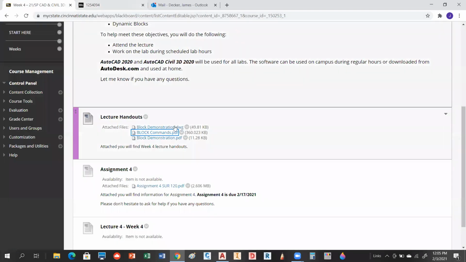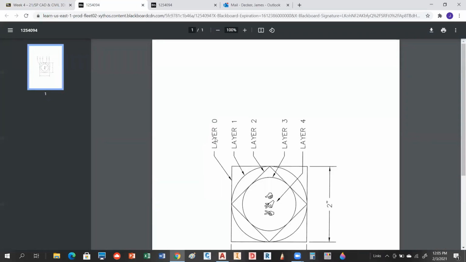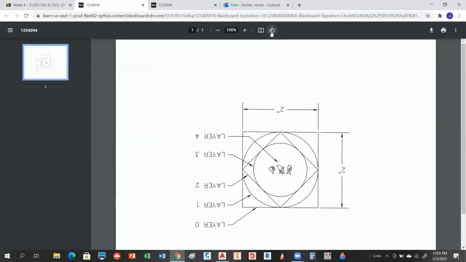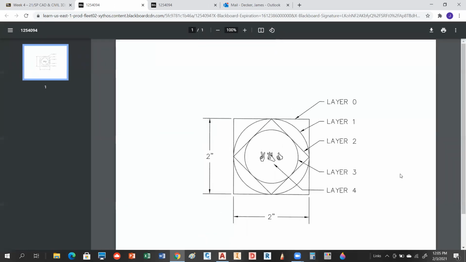And also, for the purpose of this demonstration, I have this block demonstration. I've already drawn this for you, but just to explain what this is going to be, it is actually a drawing composed of several objects. You have a rectangle on the outside, and it is on layer 0. So focus in on that 0 is going to be important. That layer 0 is important for blocks.